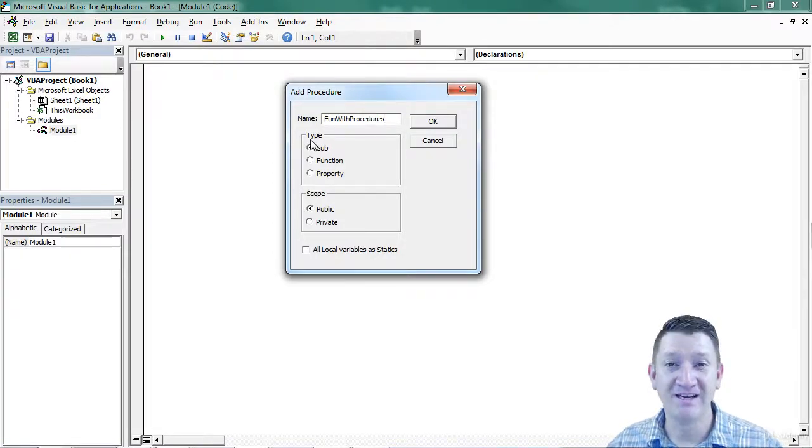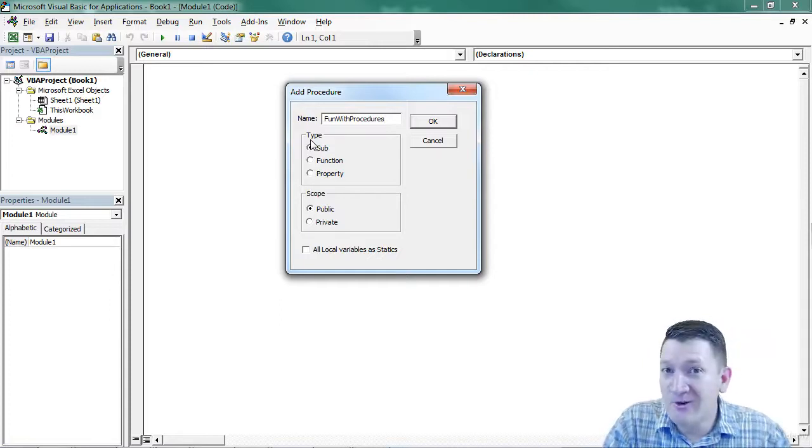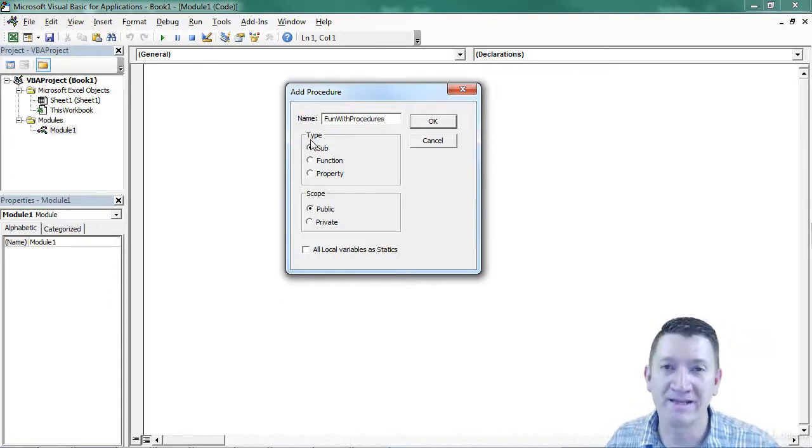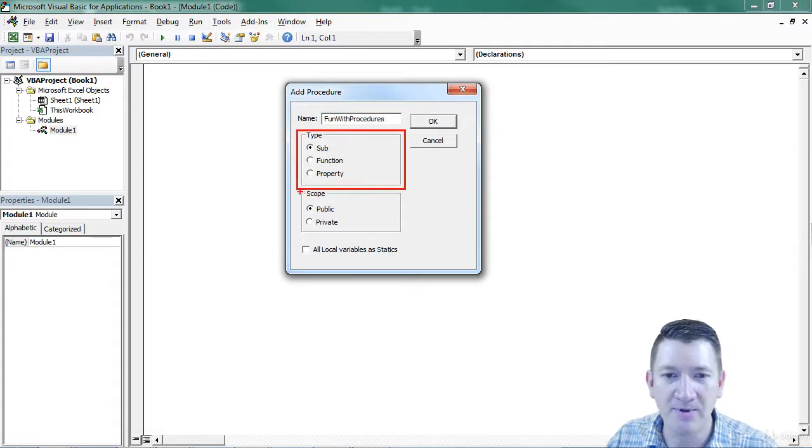No spaces. Same with the procedure, because really a procedure is a macro. A macro is a procedure. They're one and the same. So no spaces. I called it fun with procedures. Now it's asking me for a little bit of information. Wants to know the type and the scope.